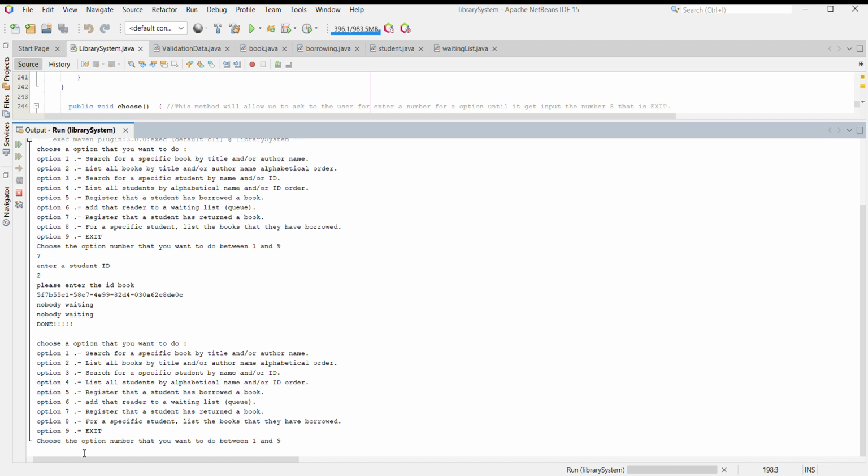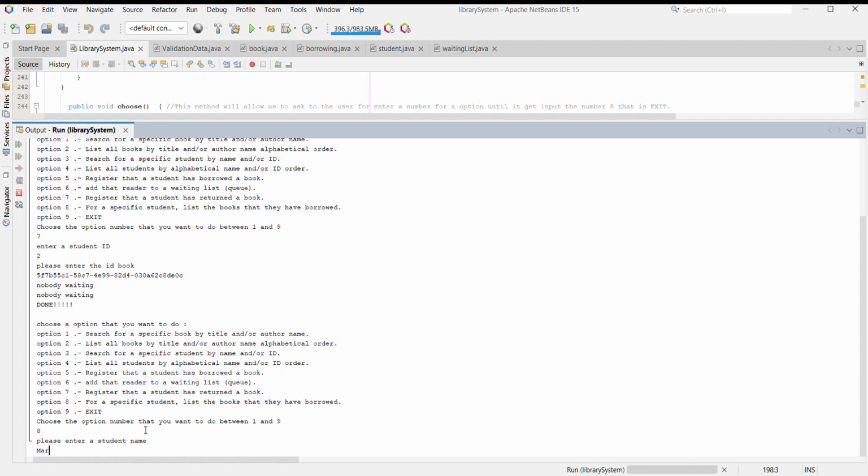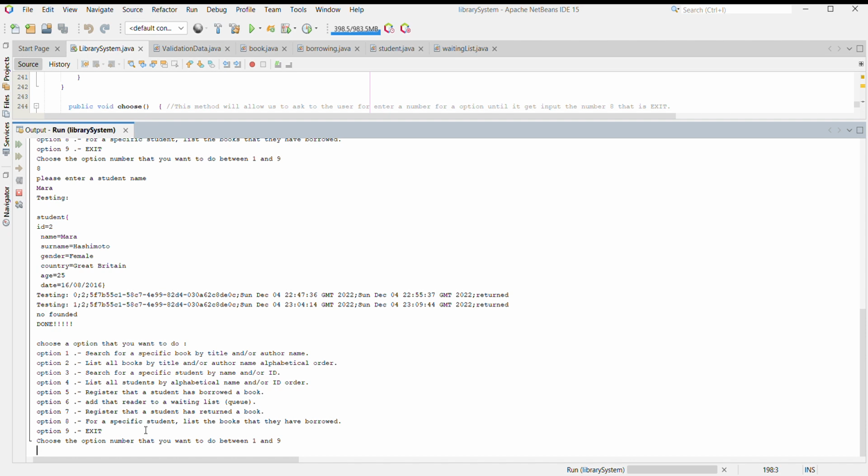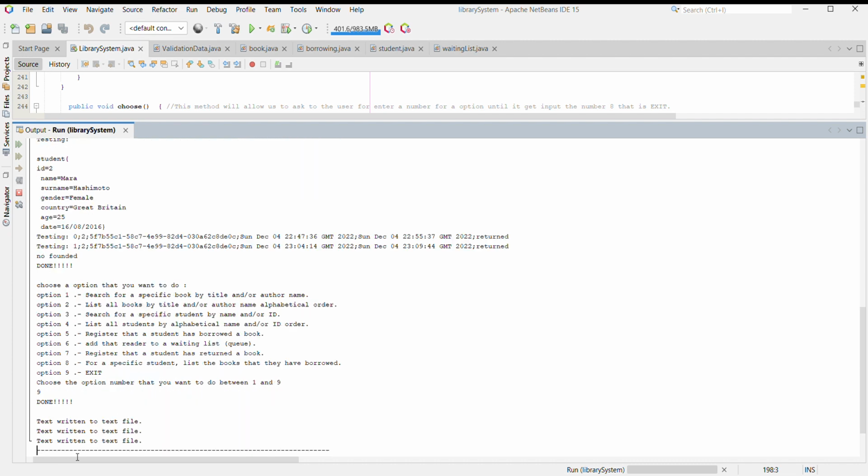We have option 8, where we can look for a student who borrowed some books. We go 8 and enter a name. Here we can see that there are 2 people who returned the book, the person who borrowed the books, and the details of when this was returned or not. And finally we can press 9, that is exit, and save all the data.